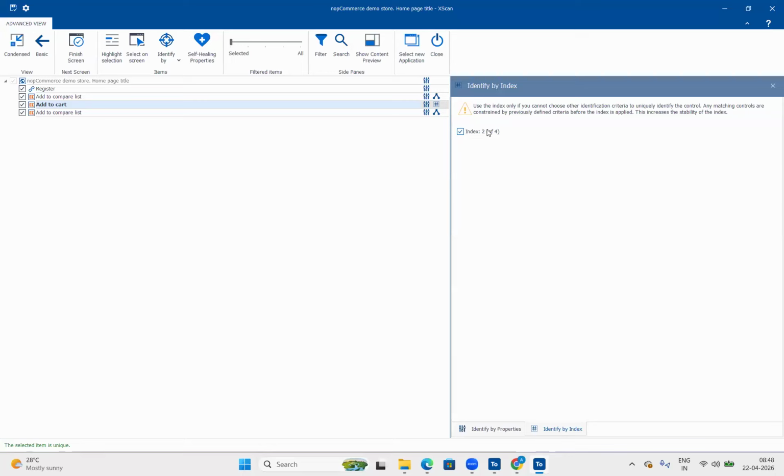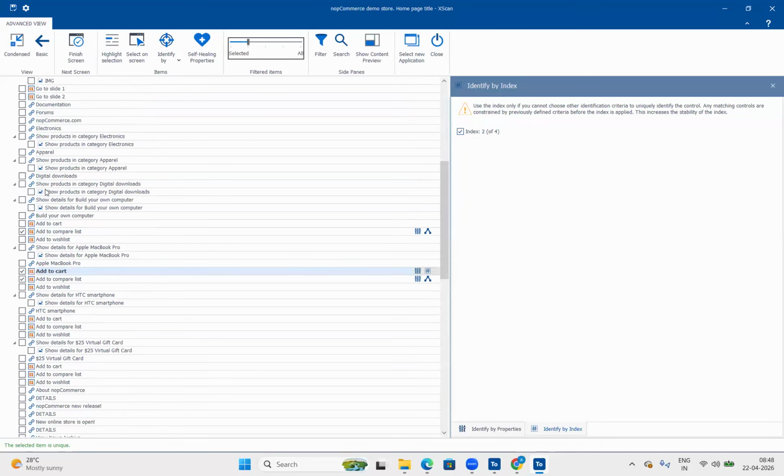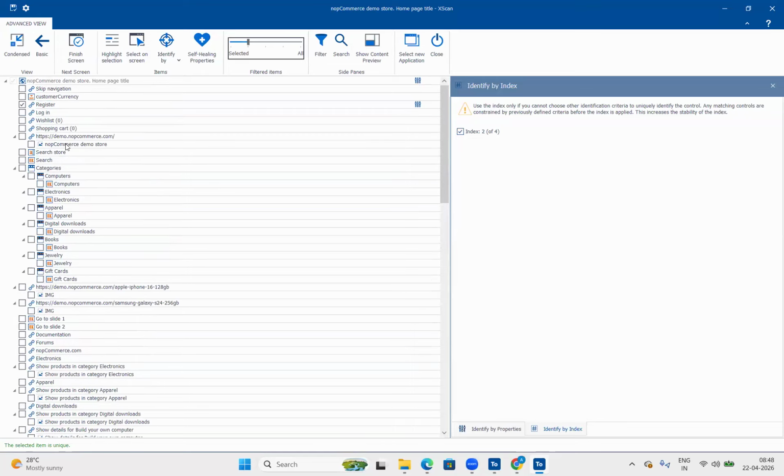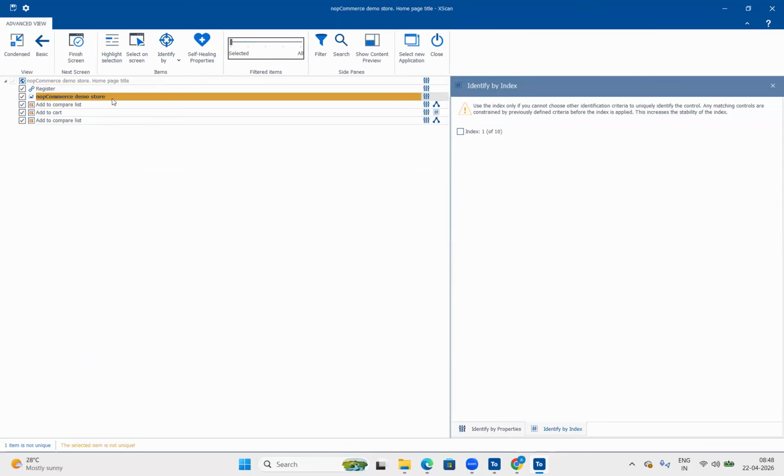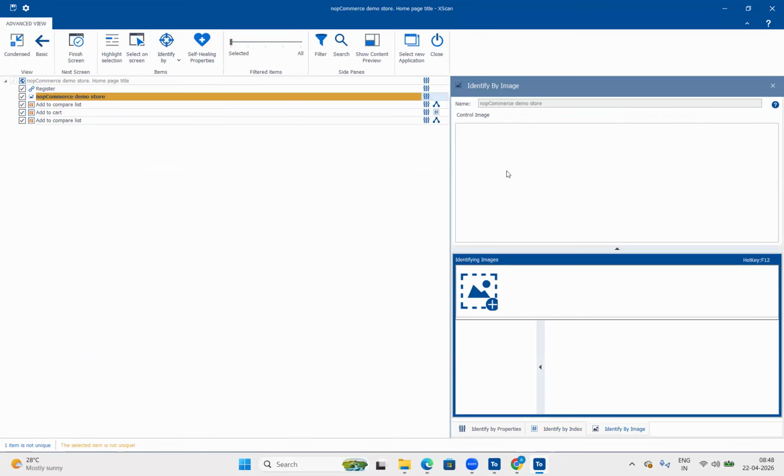Clear? Clear. And the last one is image identification. Image identification is not recommended. Why? I'll show you here. Just click on this image control. Randomly, I'm picking some controls in the web application. Now, identify by image. If you choose identify by image, it automatically captures the target image here, and it even suggests we capture the same image here.